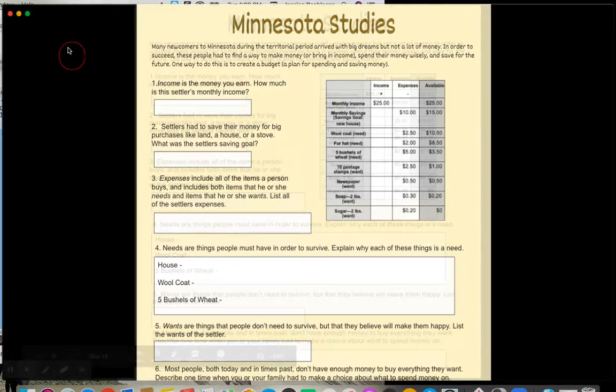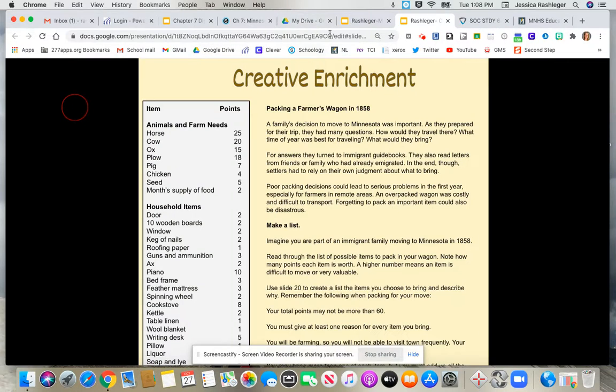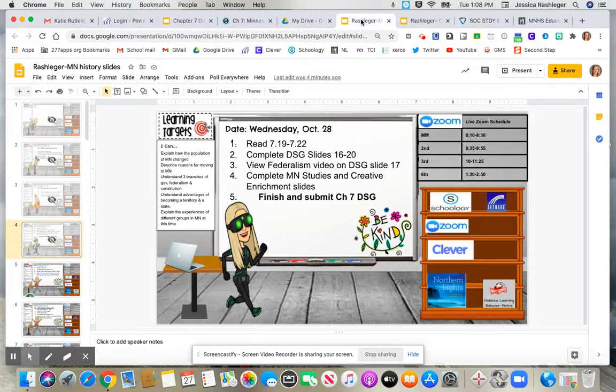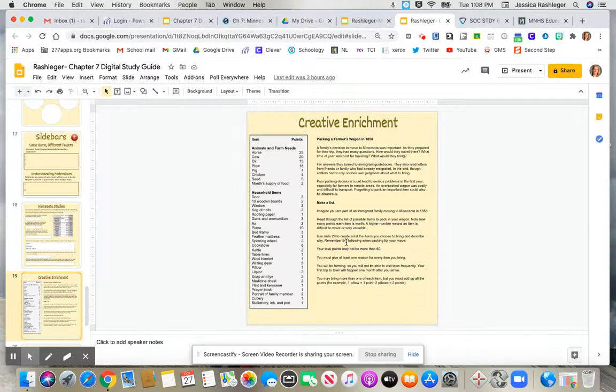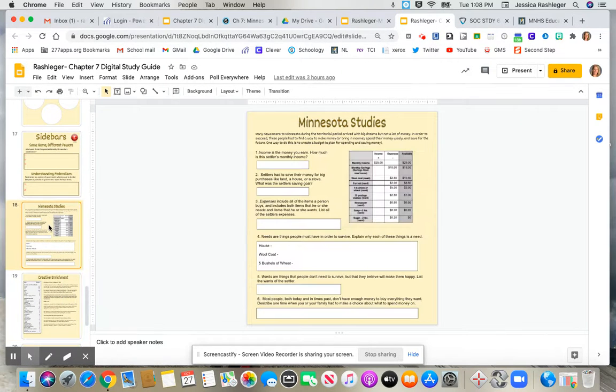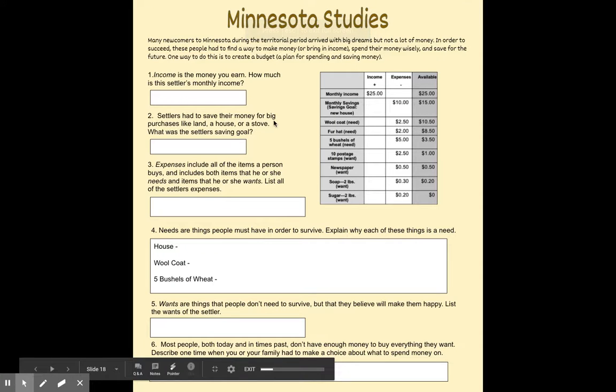These 2 slides I want to explain, and these are part of your digital study guide slides. You'll see after it says slide 20 and viewing that federalism video, it says complete Minnesota studies and creative enrichment slides. And these are the 2 slides that are at the end of your digital study guide this week. So if you look at slide 18, I'm going to present it again just so you can get a better picture. You're going to go through and read the directions and follow through.